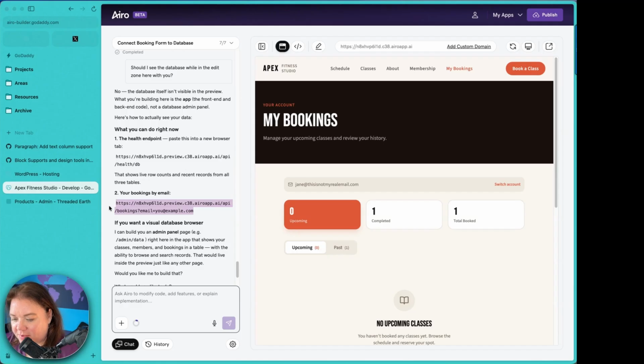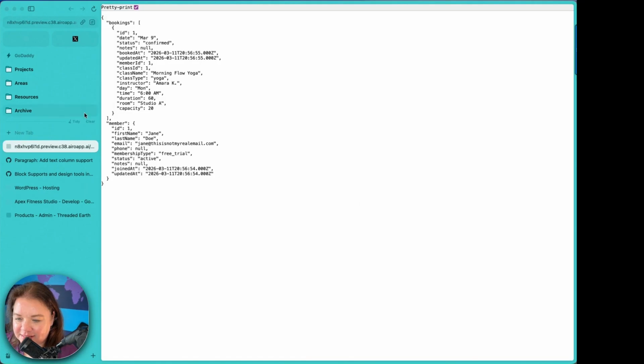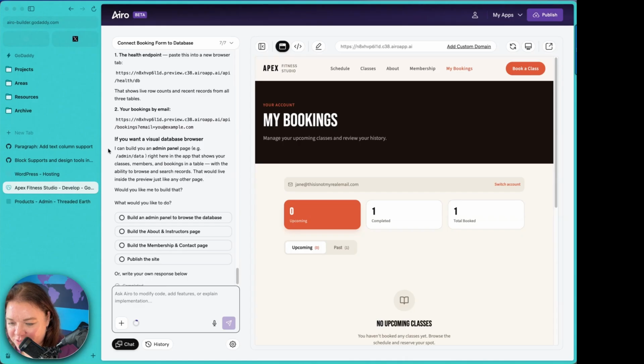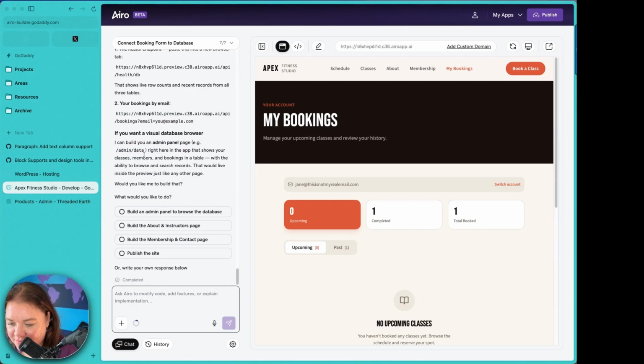Great. Your bookings by email. Yeah. I can see here are my bookings in the test that it had me just run. If I want a visual database in the browser, I can build you an admin panel right here in the app. Yeah, let's do that.